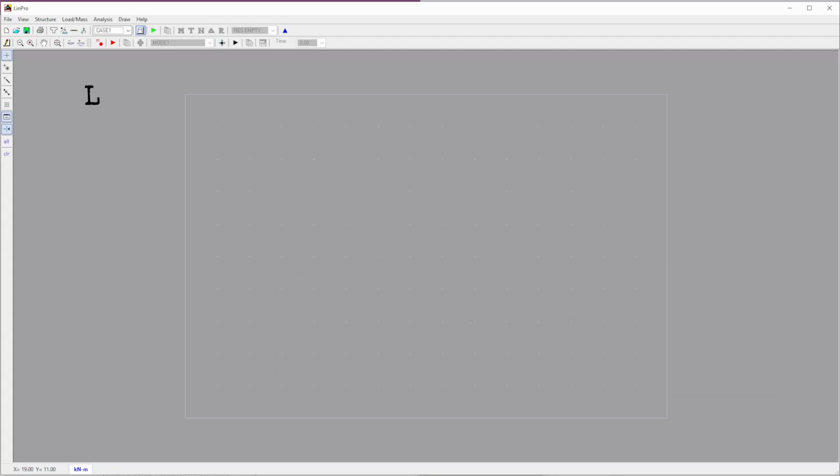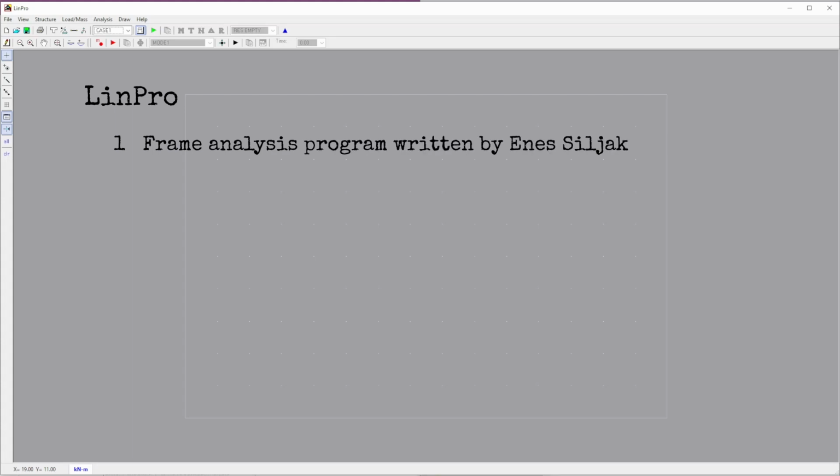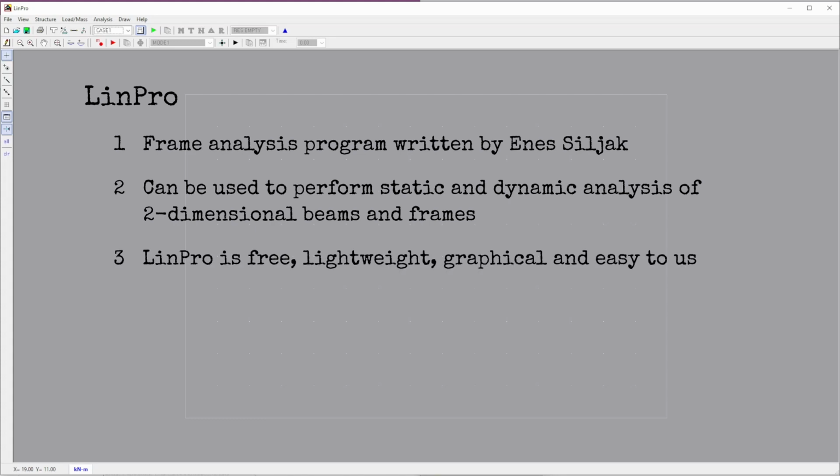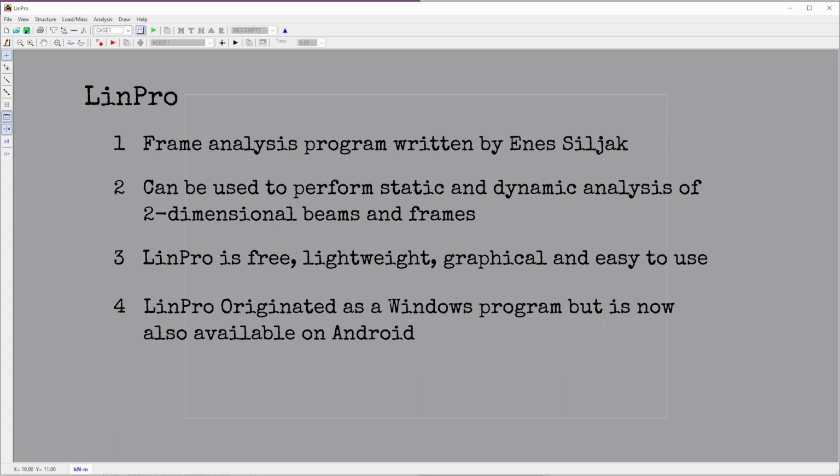So, what is LinPro? LinPro is a frame analysis program written by Enis Slijek, who I think is Bosnian. LinPro can be used to perform static and dynamic analysis of 2-dimensional beams and frames. LinPro is free, lightweight, graphical, and is easy to use. And Dr. Jim thanks Enis for his work, his skill, and his generosity. LinPro originated as a Windows program, but there is now also an Android version available from the Google Play Store. Dr. Jim's Structures class will use the Windows version.